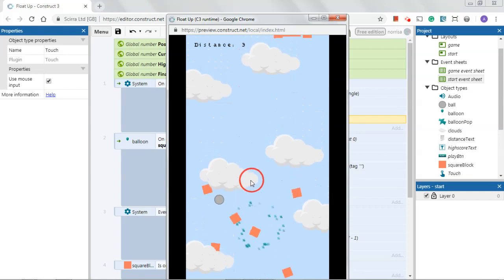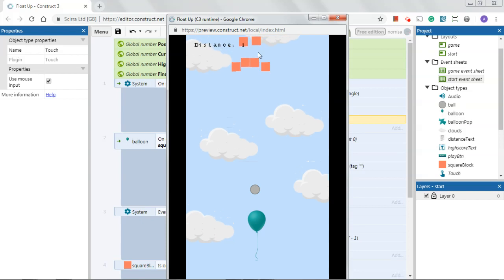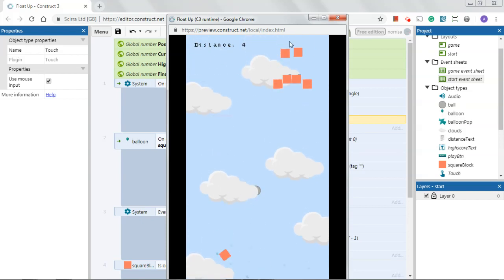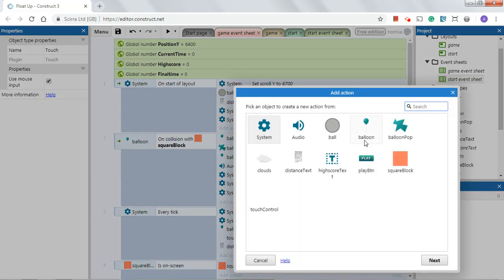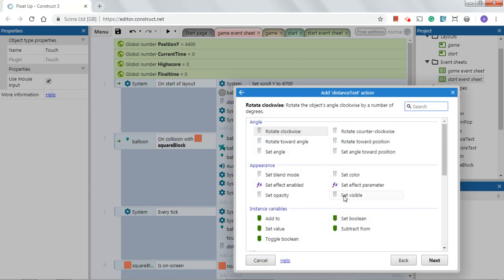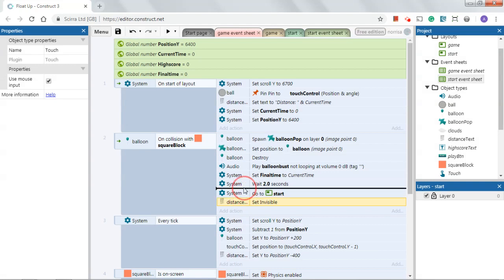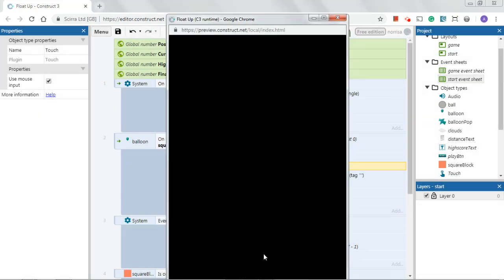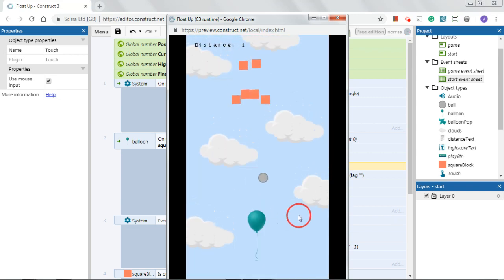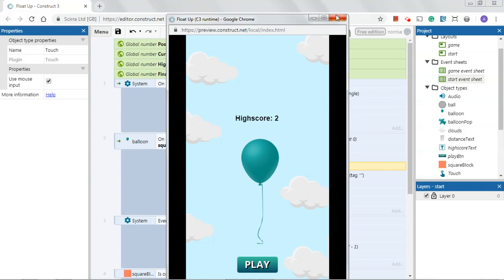The next thing we need to do is deal with the fact that this distance still keeps counting up even though I've died. We kind of need to get rid of that. So what we're going to do is add an action, and we're going to say distance text set visible, and we're going to set that to invisible, and then we just drag that up. See what that looks like. Okay, I died, and then that vanished. That makes it look a little bit better.